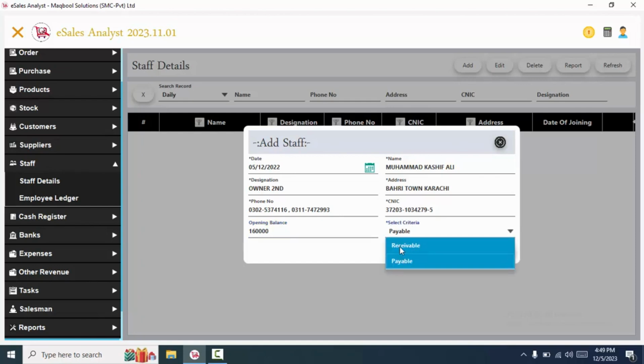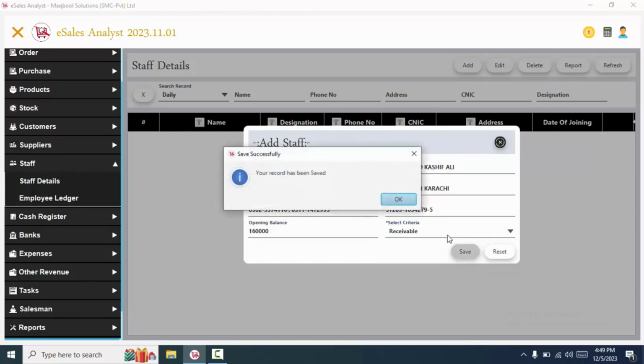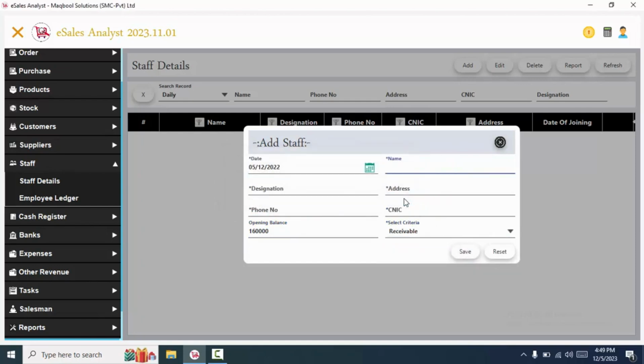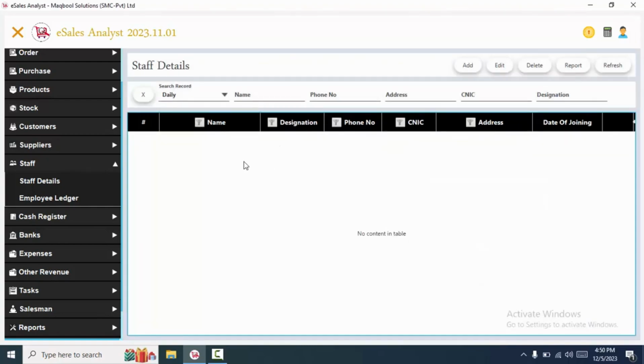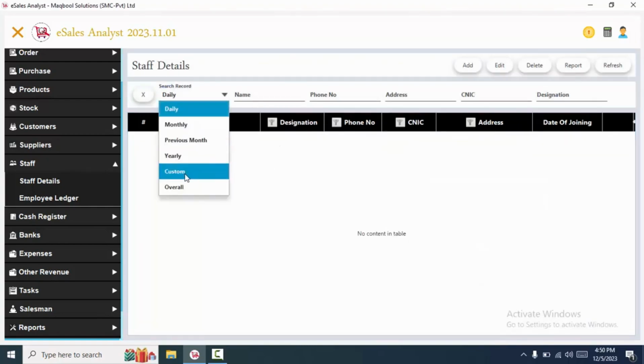Final steps. You're almost there. 1. Click the Save button to add the staff member. 2. Repeat this process for all your staff members. 3. Once all staff members are added, click Save again to confirm. The software will now generate a notification confirming the addition. Great job.